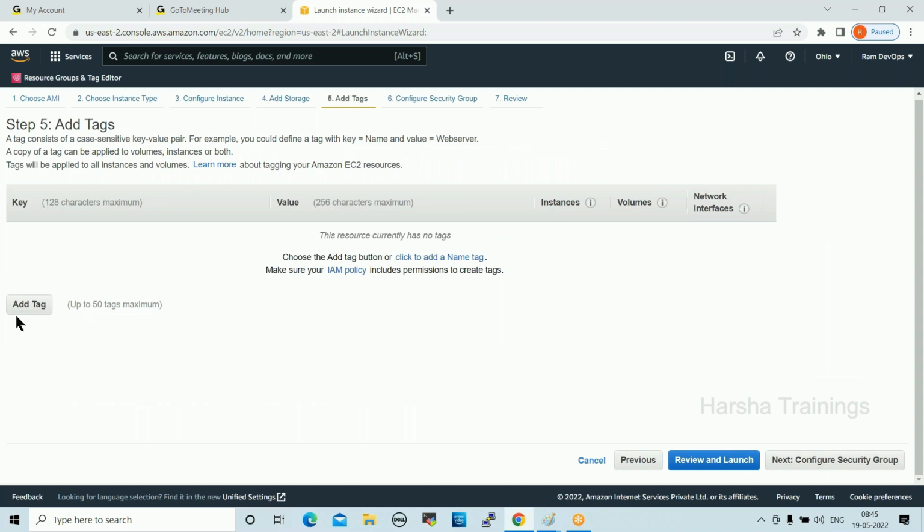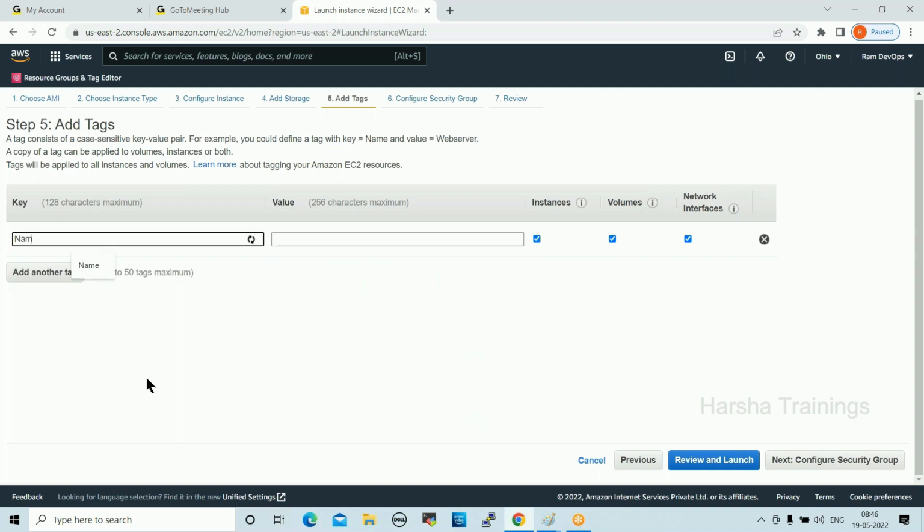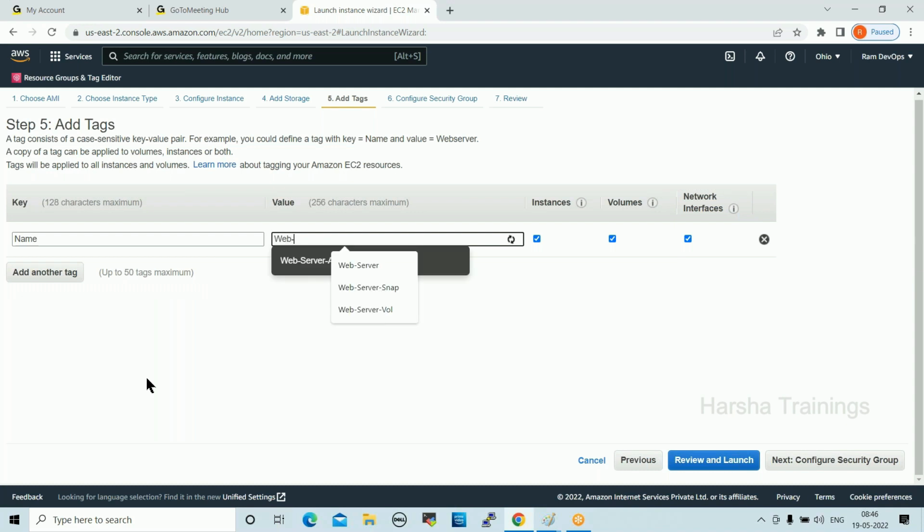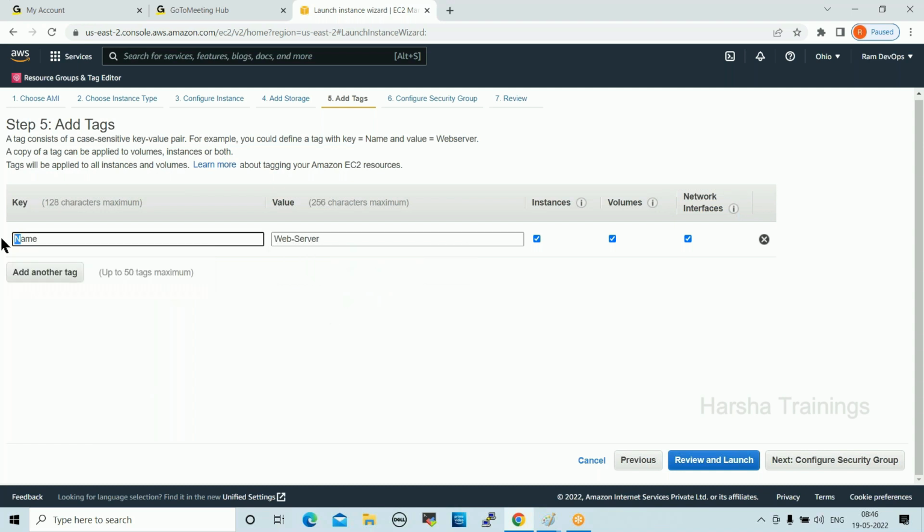Tags. Tags are for our understanding. A tag is a server name. To understand the server, you can give the tag. Click on add tag. Name, I can give web server. Here N should be capital. If you give a small letter, this will not be visible inside the console. So when you give the name, N should be capital. Fine, click on next.